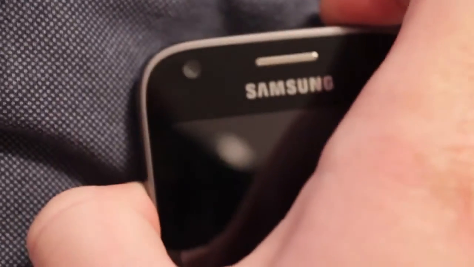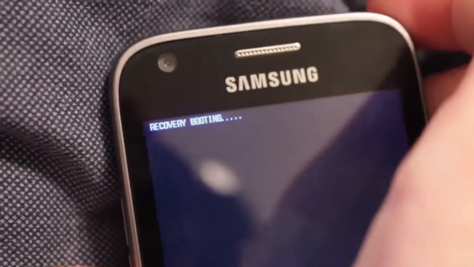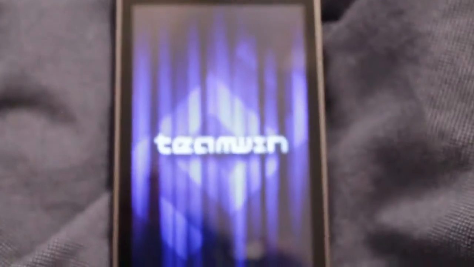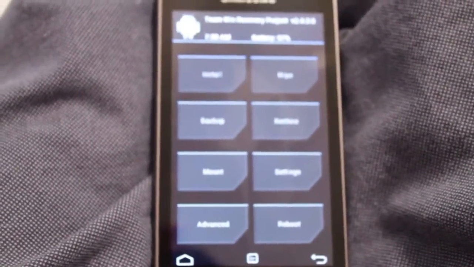So then you hold this, you can hold the volume up and the power at the same time. And as soon as you see the blue word, now on the site it says green, they're blue. Unless I'm colorblind, which I might be, I highly doubt it though. You hold these two at the same time. And then once you see the words that say recovery booting, release. You have to do it right.